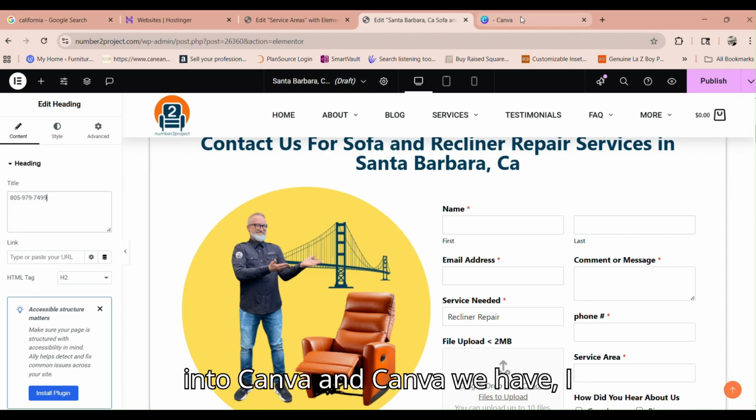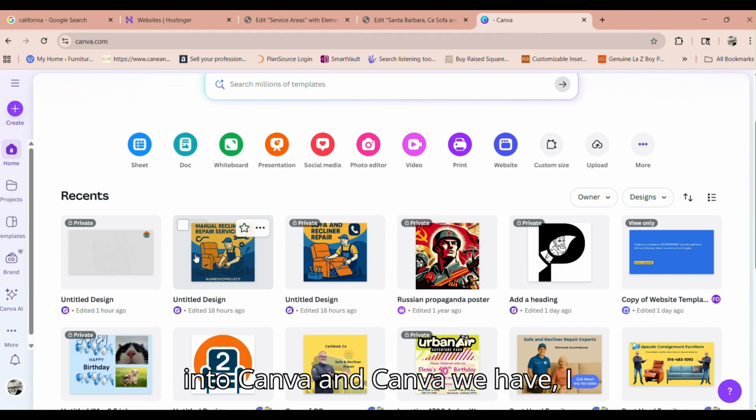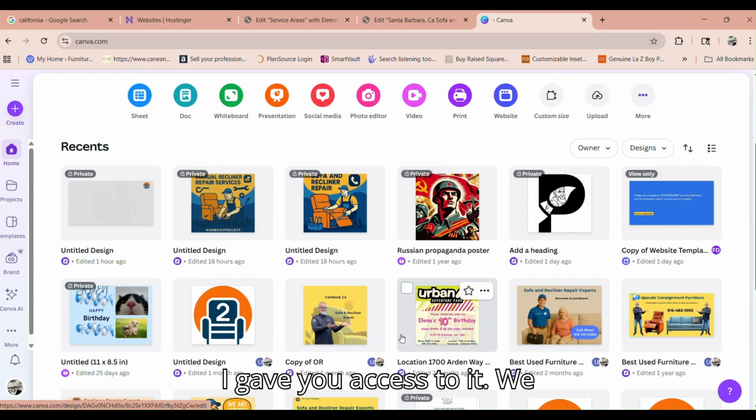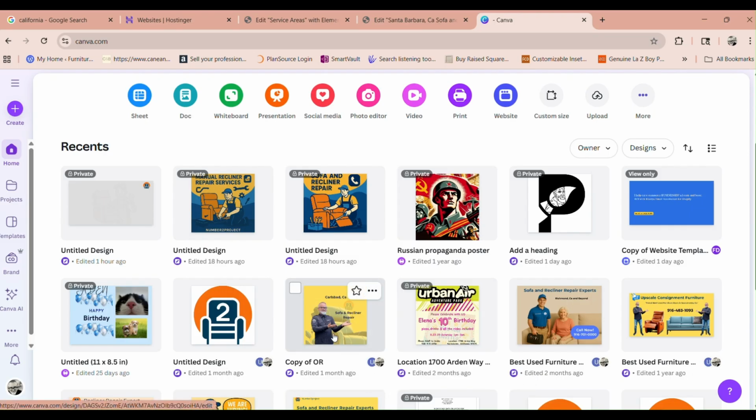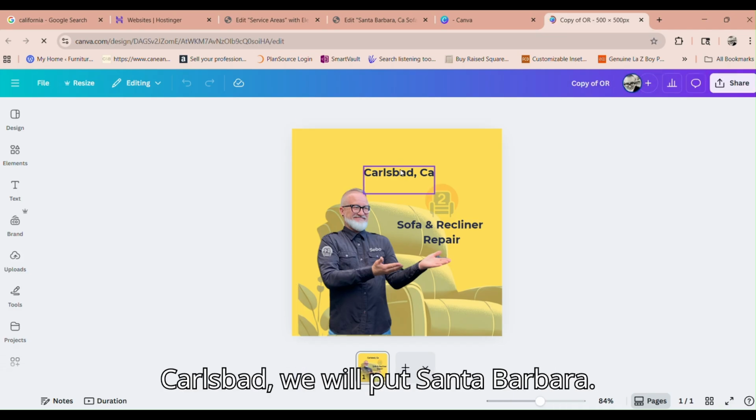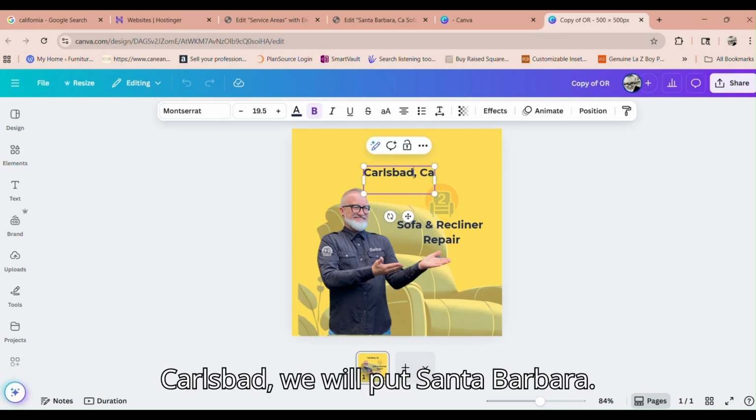We go into Canva. In Canva, I have already dedicated right in here, and I gave you access to it, the service area picture for the contact form. Now, instead of Carlsbad, we will put Santa Barbara.